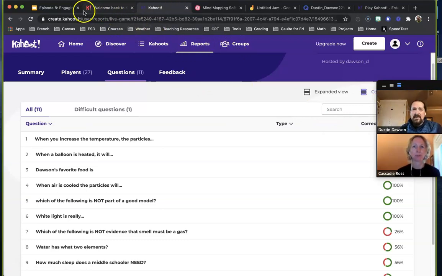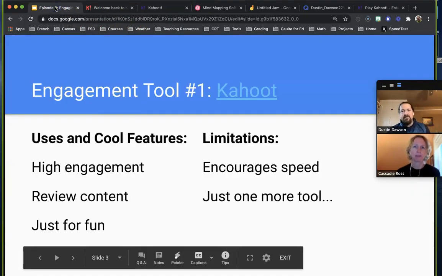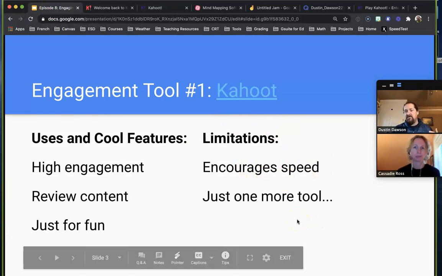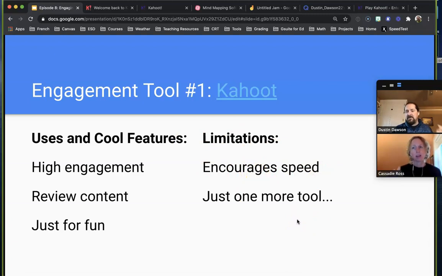So that's Kahoot. Let's just call it. I love it. It's pretty easy to manage. I would definitely use that. Yeah, again, my big disadvantage is that it encourages speed, and it really is about trying to get the fastest response time possible.